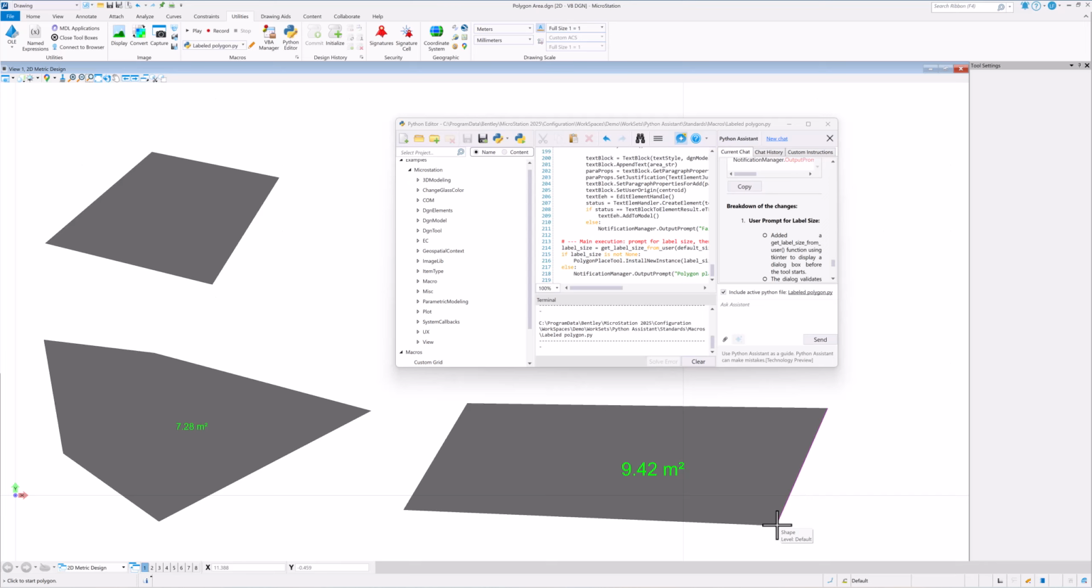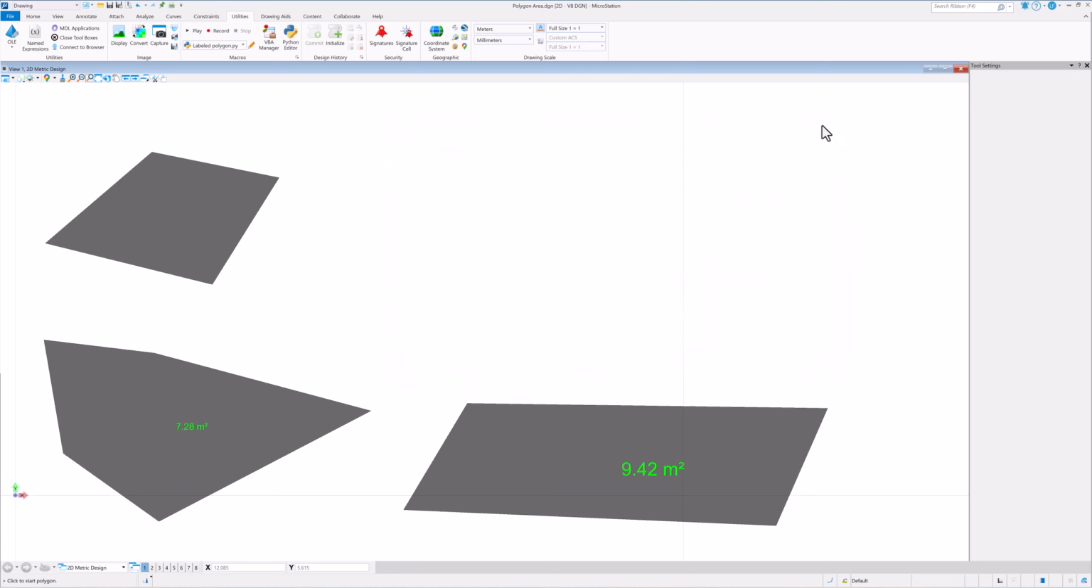If we want to access this tool again, we can simply navigate to the Macros section of the toolbar, select this Python file, and click Play. And as you can see, we can now access our newly created tool.